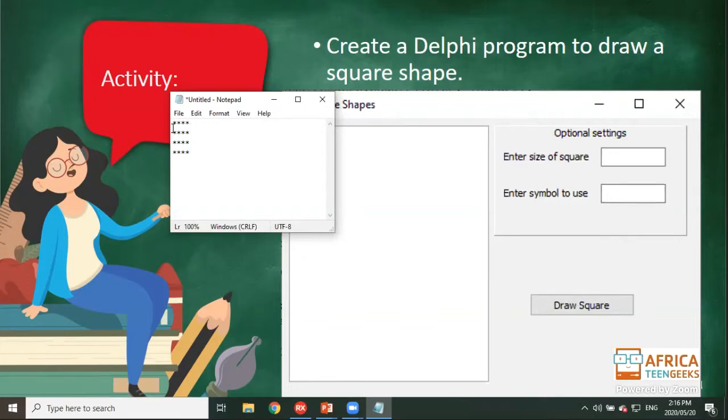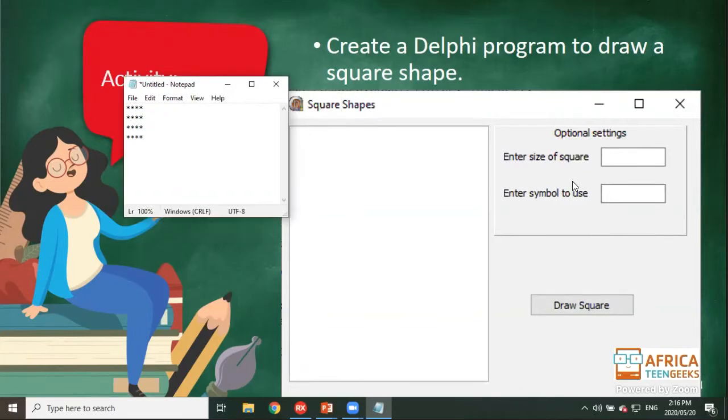Because this is notepad, this doesn't look like a square, but I hope you understand what I mean. So if somebody enters 4 over here and a star over there, or an asterisk, and I hit draw square, what I want my button to do is to grab these values here and then call a procedure that we're going to create called square, and we're going to pass those values, the size and the symbol, as my actual parameters to the square procedure with the 2 formal parameters, and it's going to execute the code, and hopefully it's going to draw the square on my rich edit over here. So that's what I want to try and do at this stage.